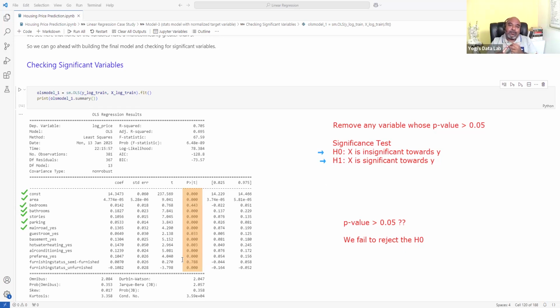But which variable to pick first? We'll pick the variable which has the highest p-value, drop it, build the model again and check the summary, pick the highest p-value. If it is greater than 0.05, drop it, build the model, check the summary, and repeat this process until all your variables are less than 0.05. So let's have a look. We have written a function for that.